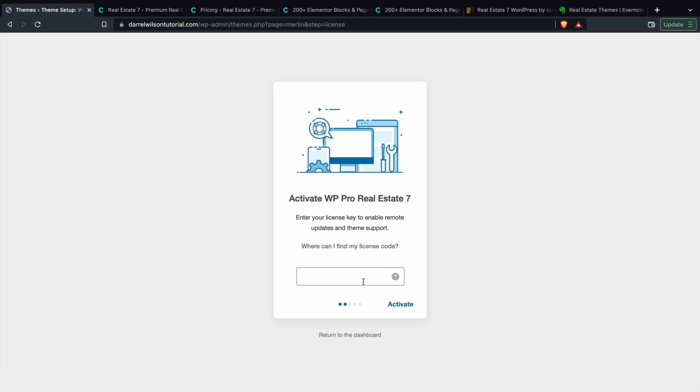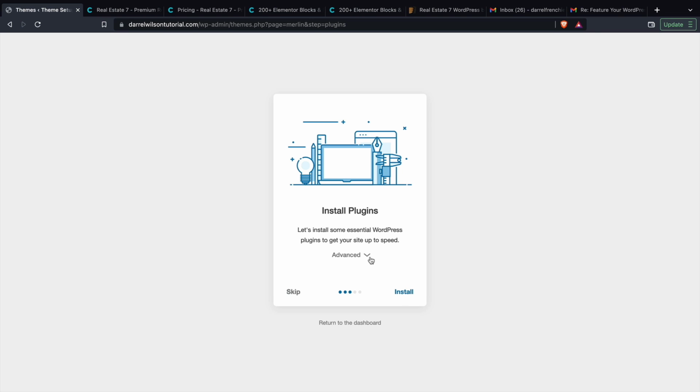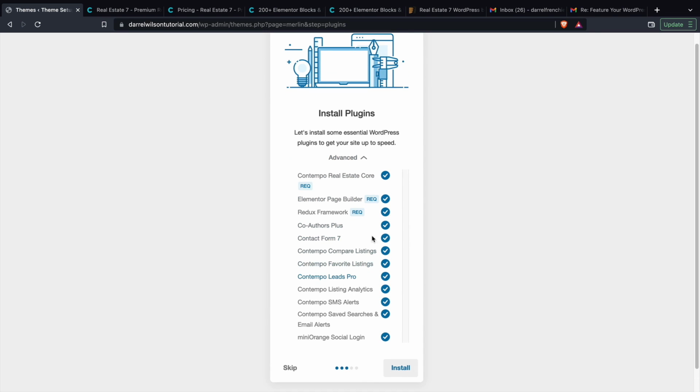Now, you'll need to make sure you get the actual license code from Real Estate 7. This will give you access to all the demos and the features for this WordPress theme. So I do recommend to buy it from their website versus ThemeForest. When you activate the license code, you'll have to install some plugins in order for the demos to work. There's about 10 plugins to install in order to make the theme fully optimal.